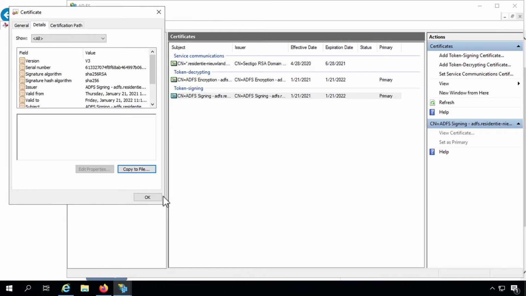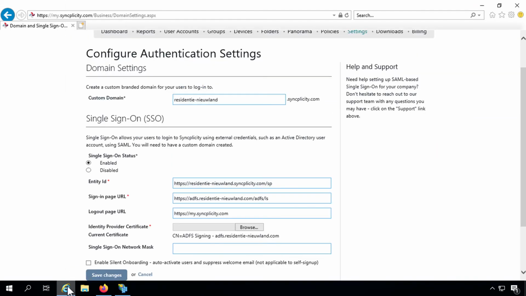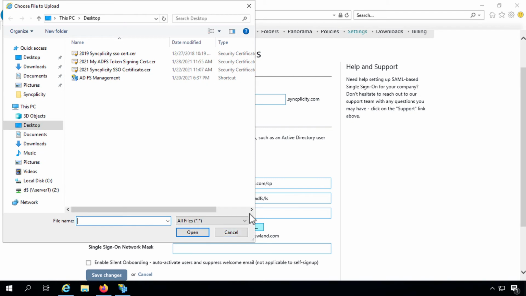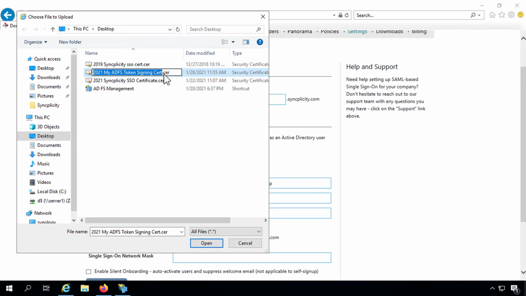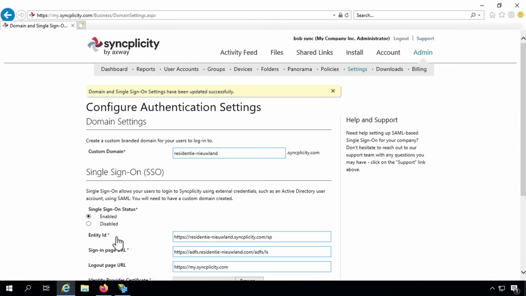The thing is that every token signing certificate has an expiration date, and the ADFS server will renew it automatically, but I will need to make sure that I update Syncplicity with that latest token signing certificate. I need to rename the certificate from CER to DER before I can upload it into the admin console. When I've done that and saved my changes, from that moment on, single sign-on is enabled.